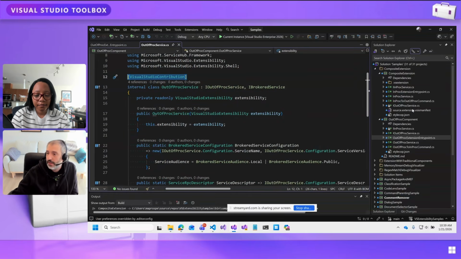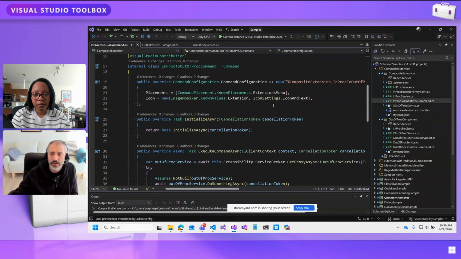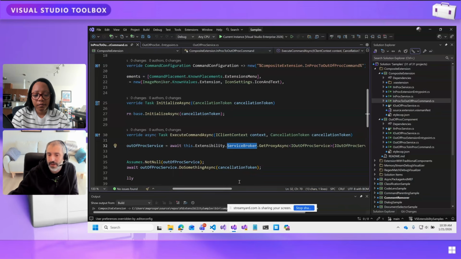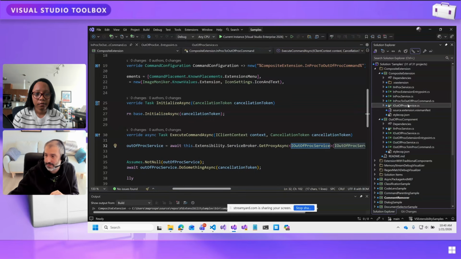Then how do you use it? Well, in the in-proc extension, we have a command which is going to get the service broker from the extensibility object. The extensibility object is where you get all the Visual Studio Extensibility APIs. That's what you use for modal dialogues, prompts, and so on. In this case, we're getting the service broker out of it, and we are getting a proxy of the out-of-process service interface. This interface is going to be this file, the out-of-proc service, which, again, we've seen before. It is this same file.